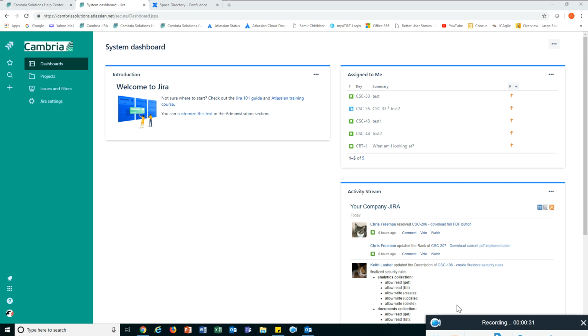So Service Desk is made up of three main parts, and that is the customer portal, the agent queue, and the knowledge base in Confluence. So we're going to start off by talking about the customer portal.